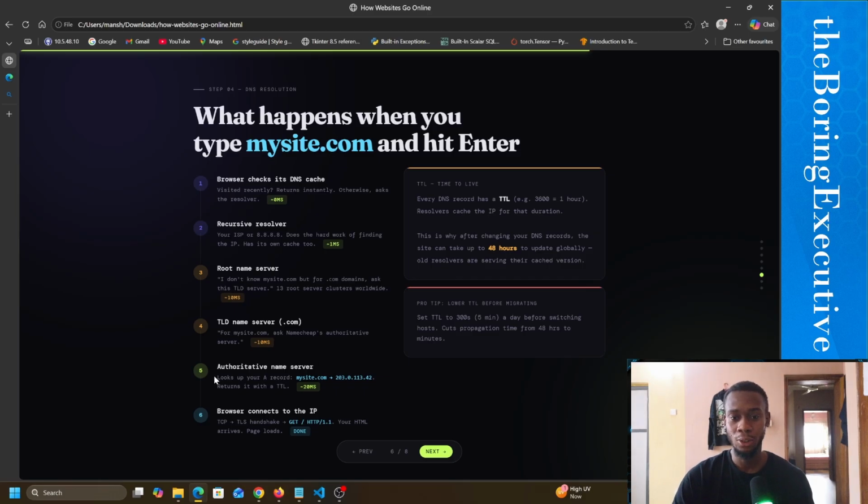And yeah, so once you look up the record for mysite.com in your GoDaddy or your Namecheap, that's when you see the IP address, which then returns your IP address. And then your browser connects to the IP address, which is your server. So, sorry, your browser connects to the IP address, which was just served. And then your HTML arrives, which is magic.